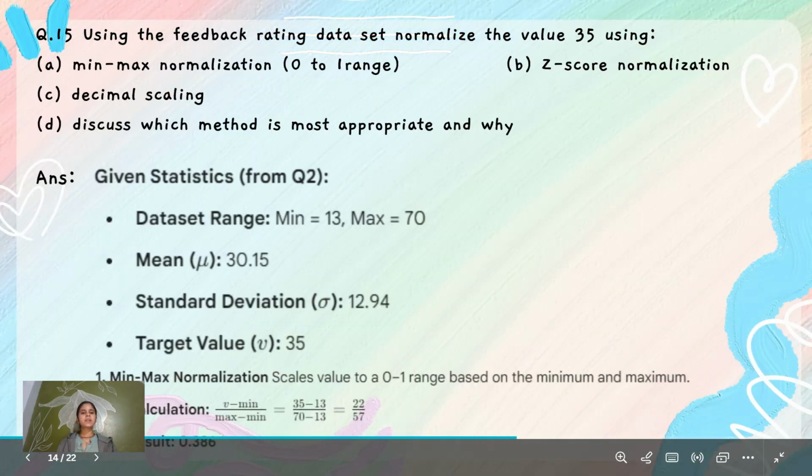Question number 15. Using the feedback ratings dataset, normalize the value 35 using A, min-max normalization, B, z-score normalization, C, decimal scaling, and D, discuss which method is most appropriate and why. So the given statistics from question number 2, the dataset range: the minimum is 13, the max is 70, the mean is 30.15, the standard deviation is 12.94, and the targeted value is 35.